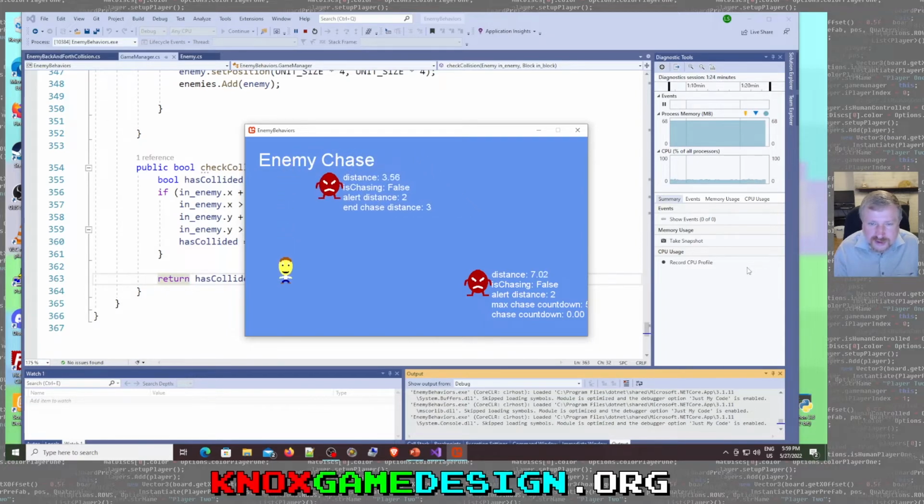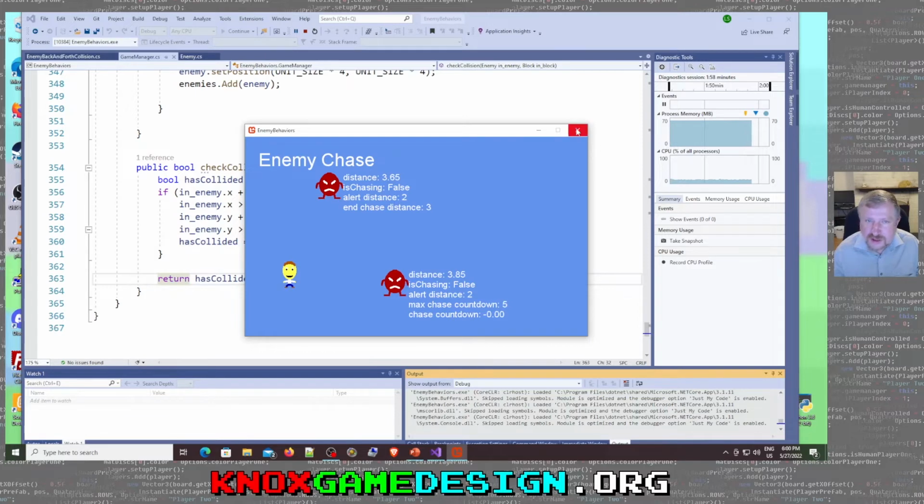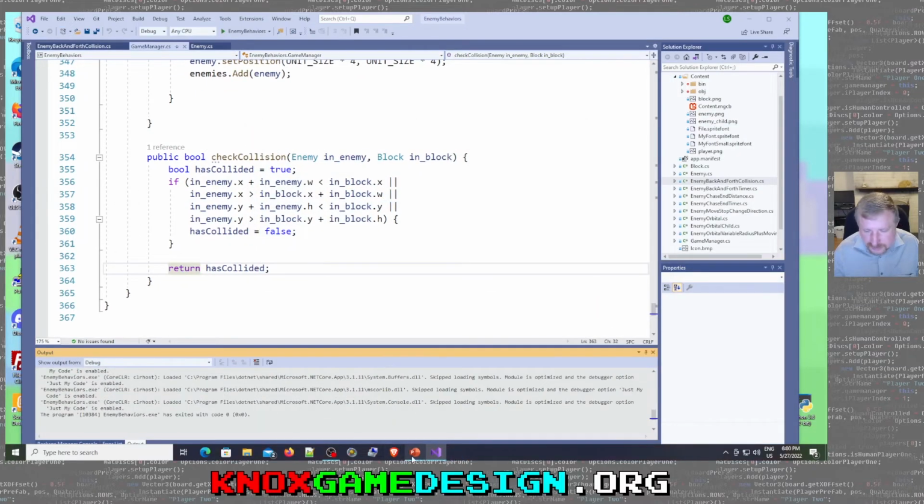So the second one, if I can get away from him, this is the one at the bottom. He's based on time. He's got a max chase countdown of 5. So no matter how far away I get from that enemy, he's going to chase until that countdown gets to 0. I can be close or far away, it doesn't matter. Even if I'm still within that chasing alert distance, he's going to keep chasing. But once that chase countdown hits 0, he's going to stop. So that's basically 2 different ways to handle chasing of enemies.